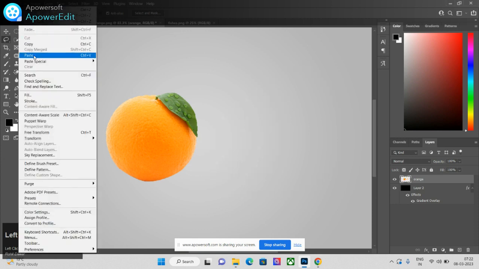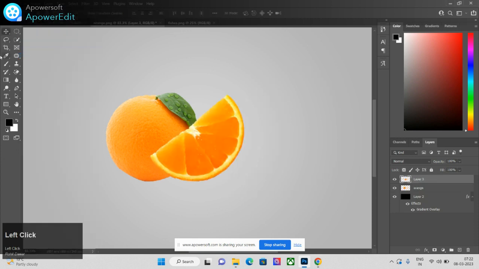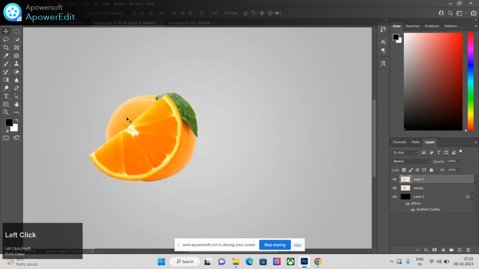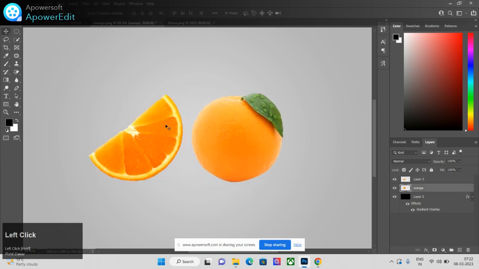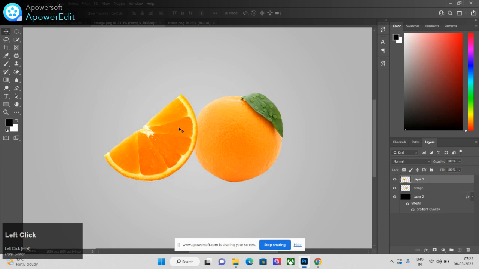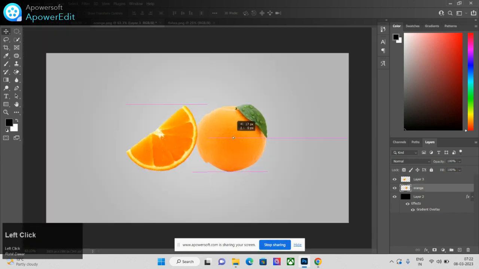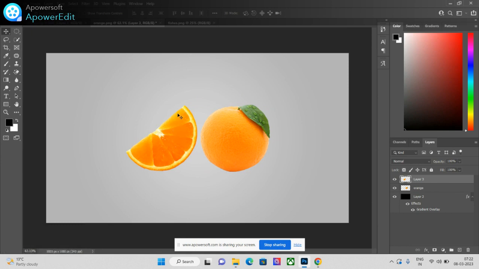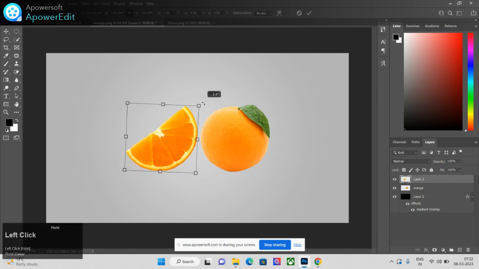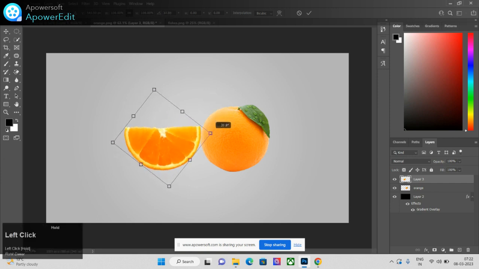Select your move tool. Now you can see your orange and your slices are both in different layers. Okay. Now put it in the center, and I want to rotate my slice. You have to press Control T like this. Now go to the corner and move your slice like this and like this. Clear?